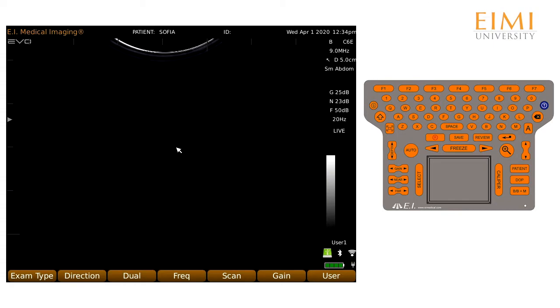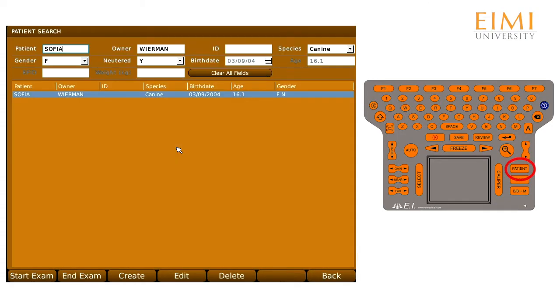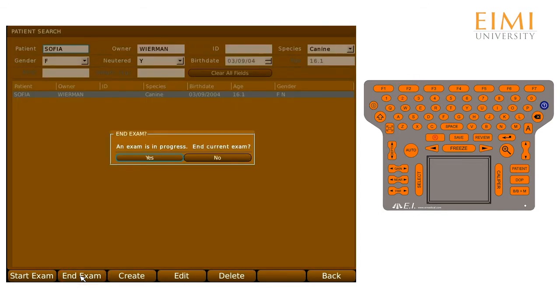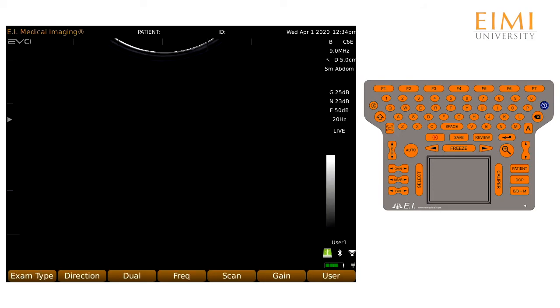When you have finished your exam, press the Patient key again to go back into the Patient Search menu and choose End Exam with the trackpad or the F2 button. Confirm that you wish to end the exam, and you will be taken back to the scanning screen with no patient selected.